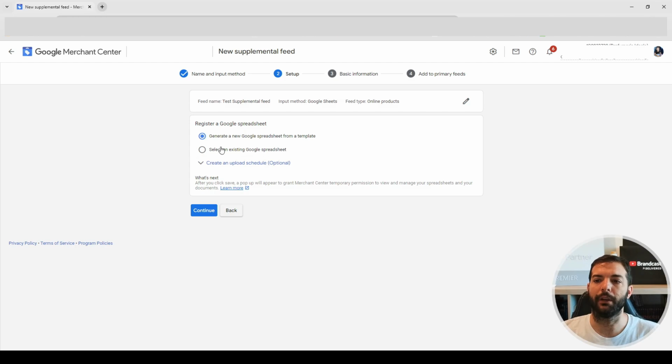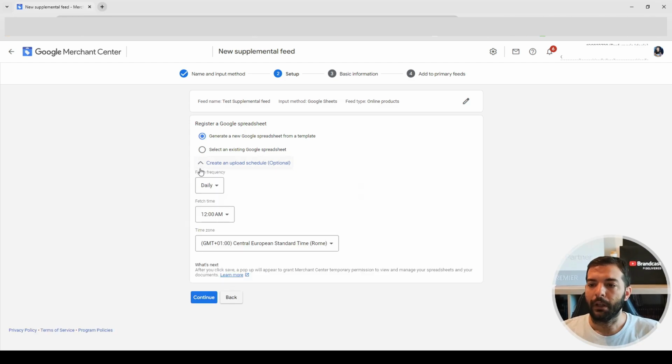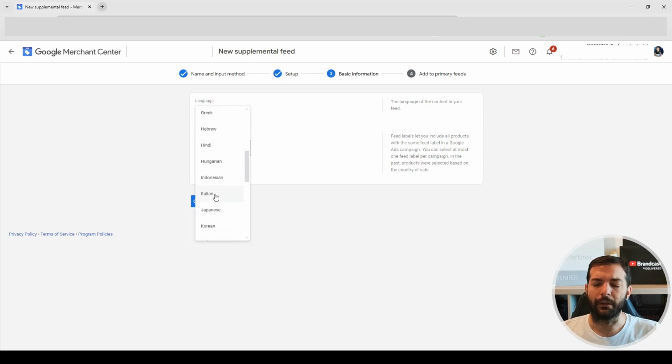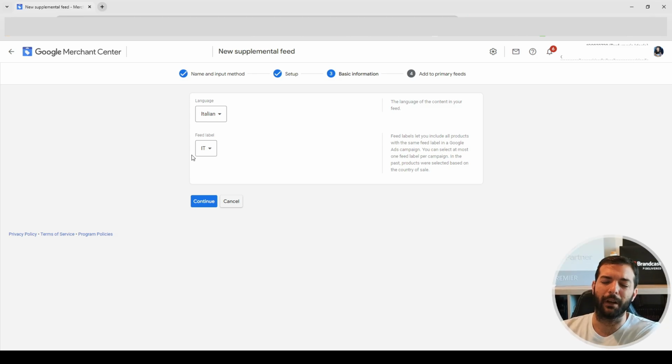If you have one already, just select an existing one, and then the schedule daily. I usually put something during the night, so when I start working it will be updated. Language, so as you can see, it's a standard feed upload. And label, this label is actually important because it allows you to understand on which feed you are going to add a supplemental feed. So it's quite important, the label that you're using.